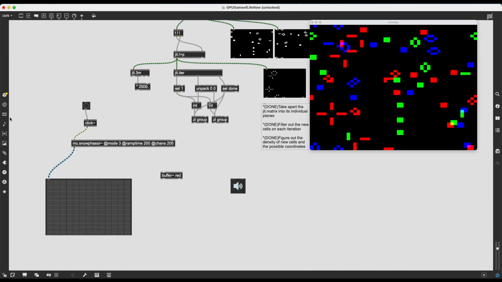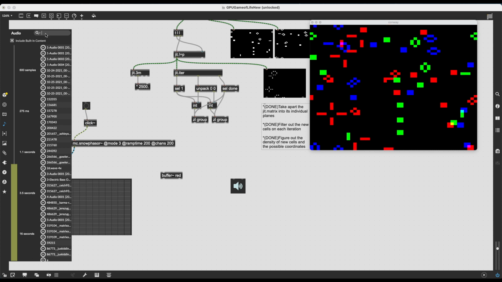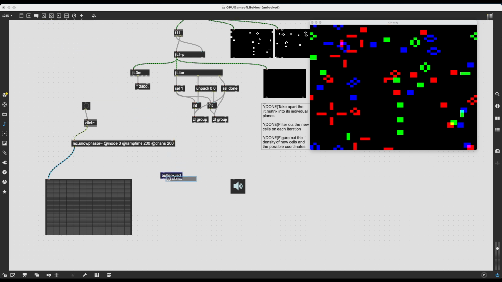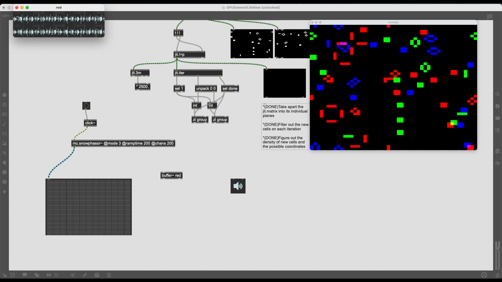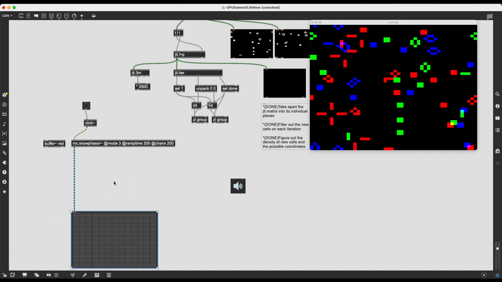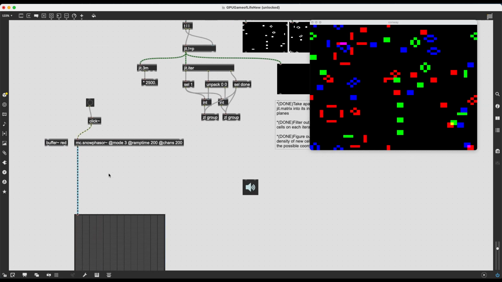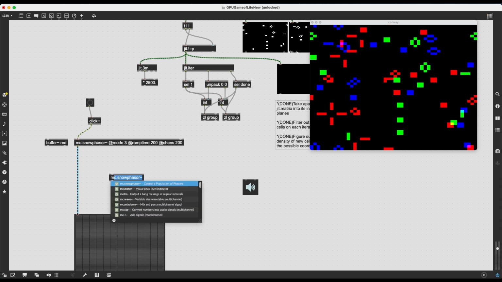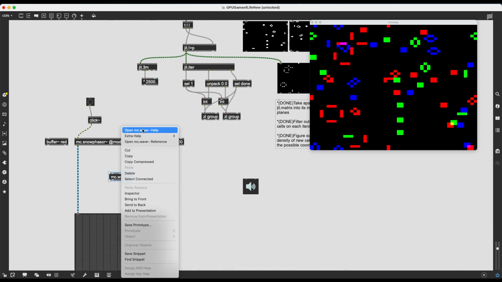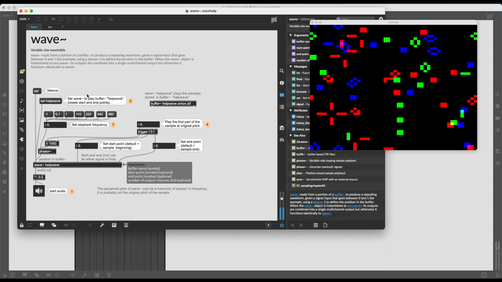If I have an empty buffer, I can always drag an audio file. So how about some beatbox? I can simply drag this into my buffer, and now it will be filled by the contents of this audio file. Okay. So there are a few ways of reading audio from a buffer. What I can do is to use the wave object, mc.wave. I believe if I go to the help file, this should be exactly what I need, right?